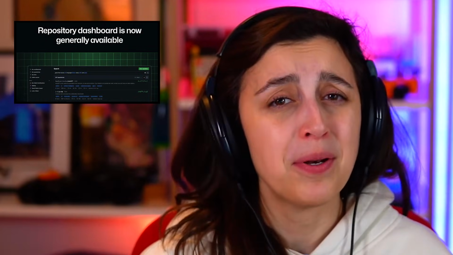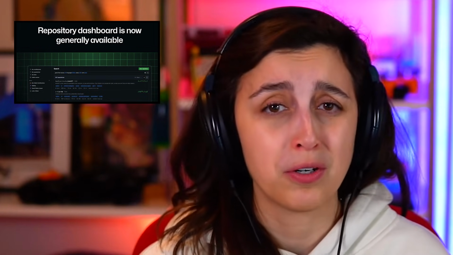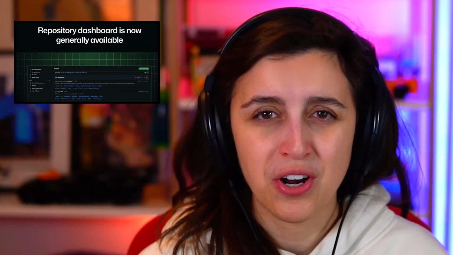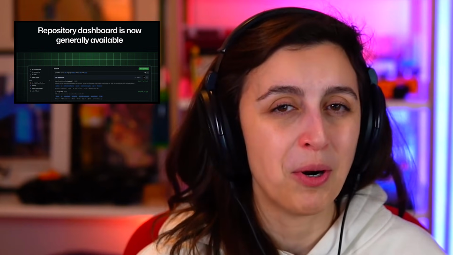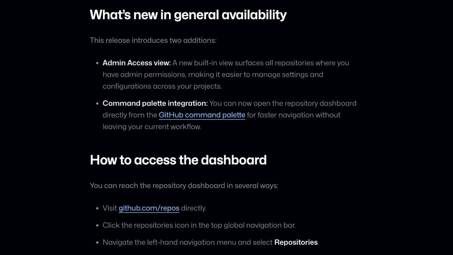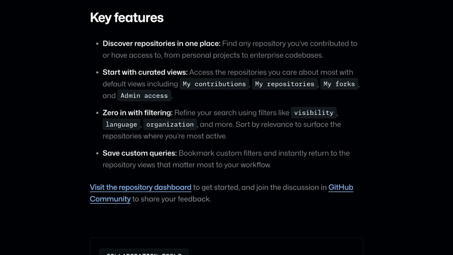Alright, next up. You know that feeling when you have repos scattered everywhere, personal projects, org repos, enterprise code bases, and finding the right one feels like a scavenger hunt? Well, we at GitHub heard you. The repository dashboard is now generally available. It gives you one place to find, filter, and save custom views of every repo you have access to.